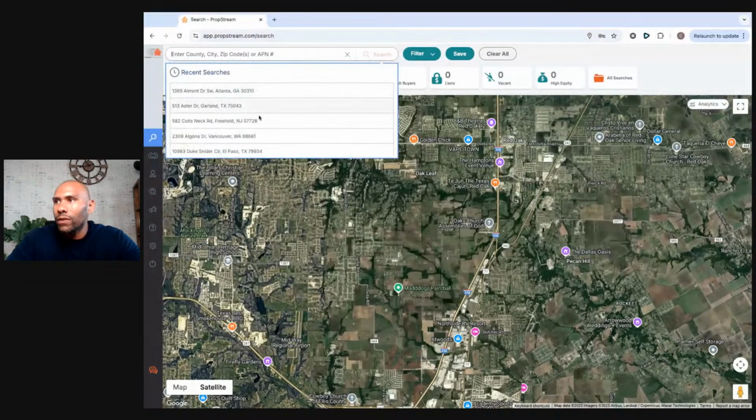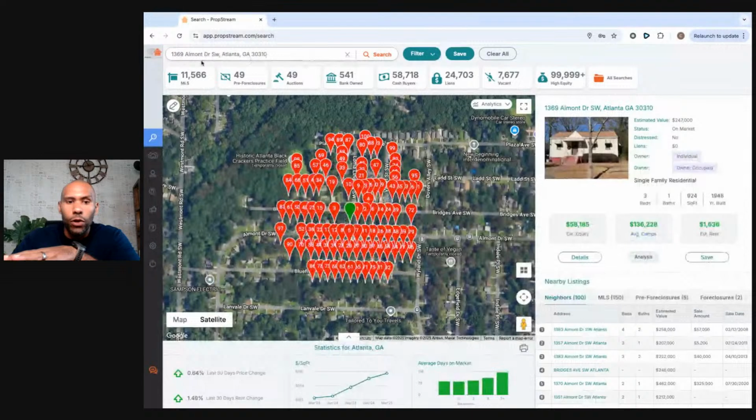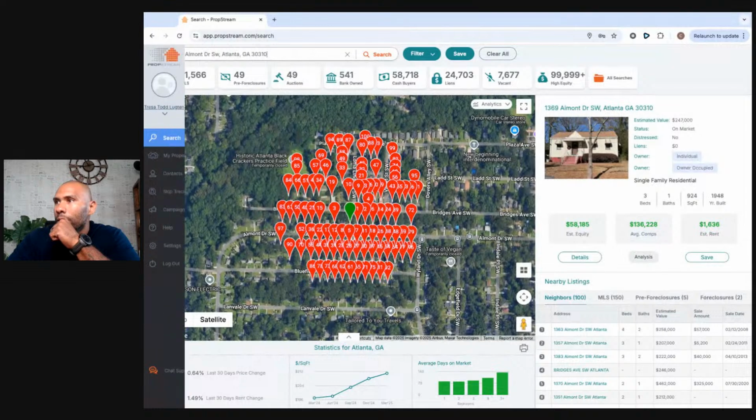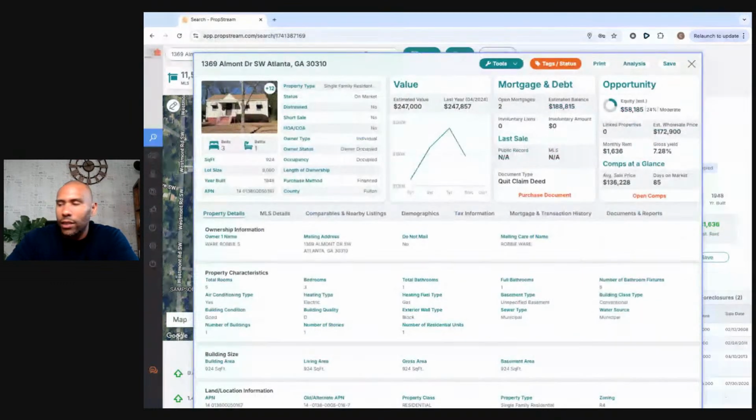So let's start with comping some addresses. Actually, let's just take one of these addresses here that I've comped previously. The first thing we want to do when we're in PropStream is simply put in the address. Once we have the address pulled up, you'll go over here where it says details, estimated equity details. We'll click on that right under there, and then it's going to bring us to this page.